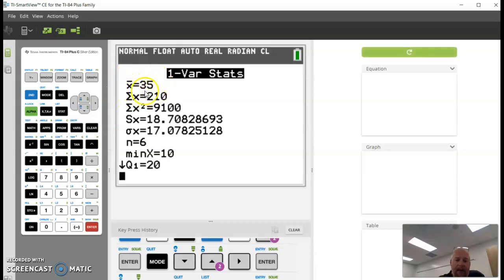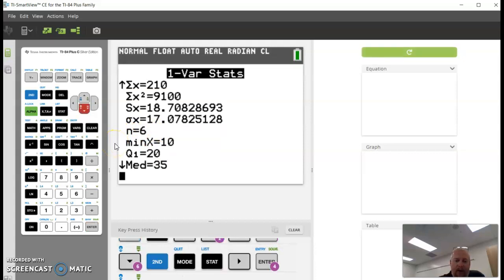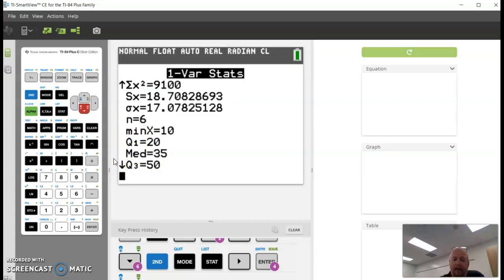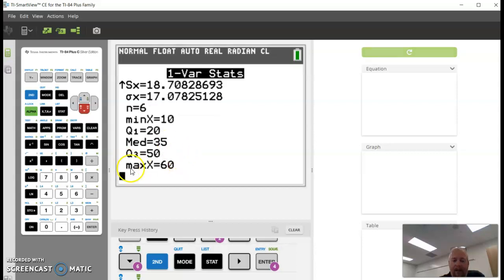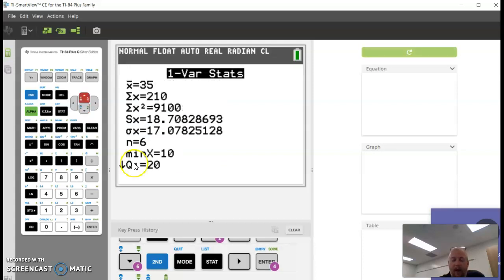Here's our sample mean of 35. Some other cool things right here. There's the standard deviation. This is the one we took all that time to calculate, but it's still 18.7, just like we said. We have n, which is the number of data points. That's 6. We have Q1, which we'll talk about in the second part of the notes. We have the median, which is also 35. It doesn't have to be the same as the mean, but it is in this case. The maximum value down here is 60.